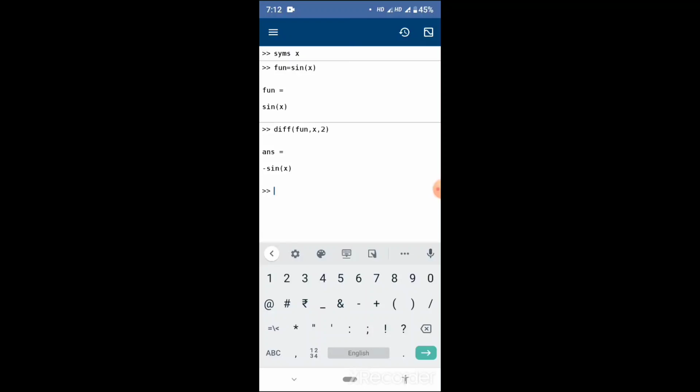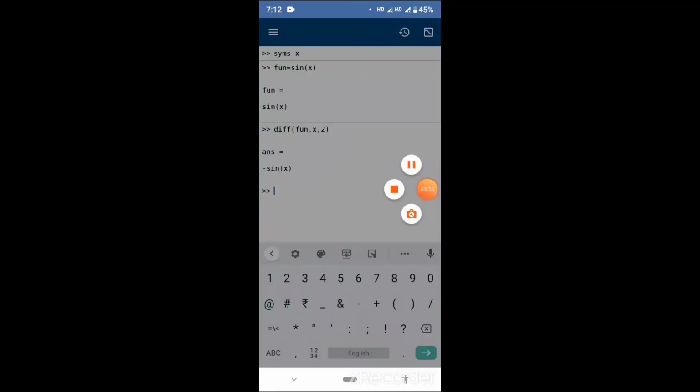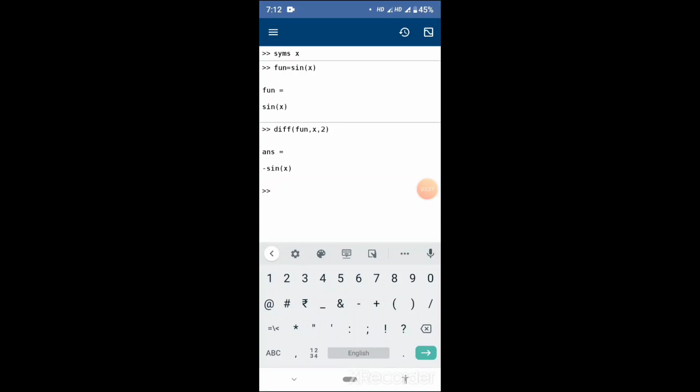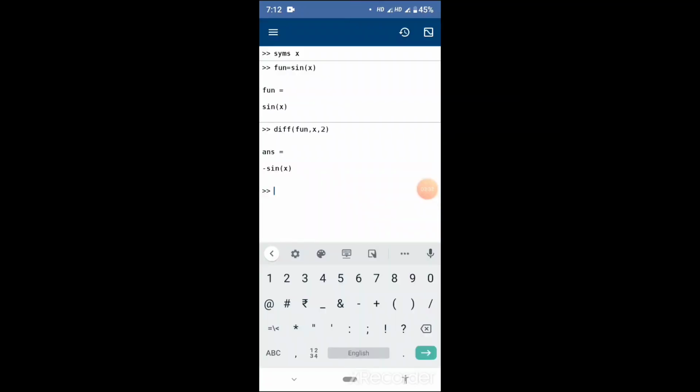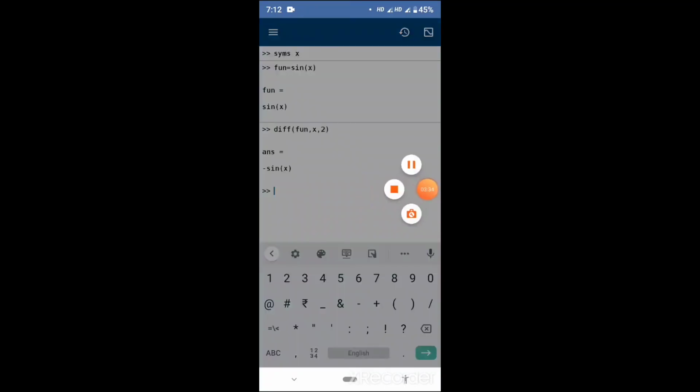So this is, friends, how you use MATLAB on mobile if you have an account or your organization has an account. Thank you.